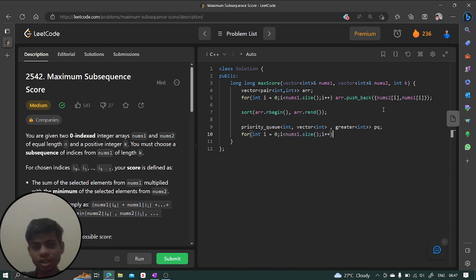i plus plus. And here, all right, so now what we are going to do, we are going to add to our total sum, and we have to make two variables, right? And we have to make them of long data type, you can see in the return type we have long. So long total sum equal to 0, and result also equal to 0, right?